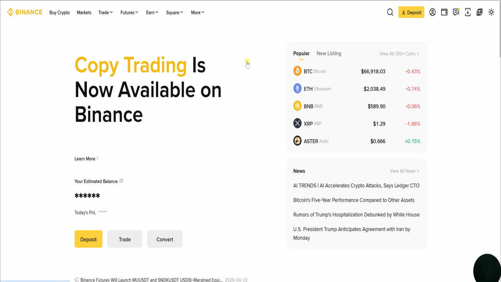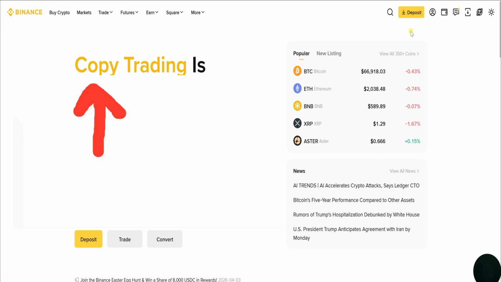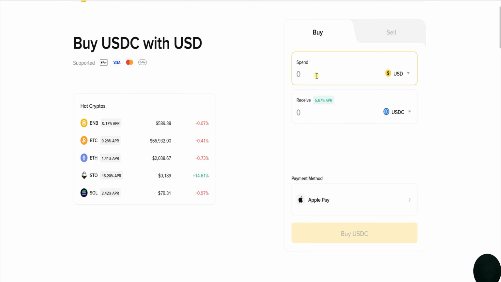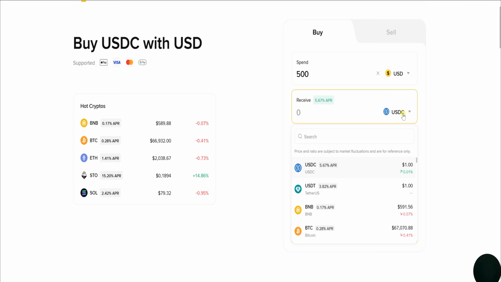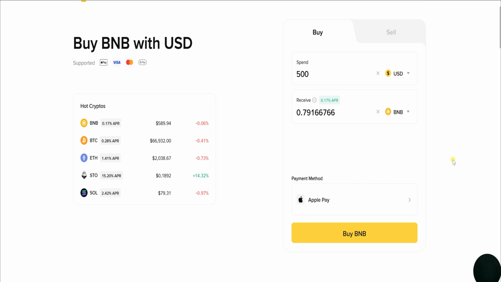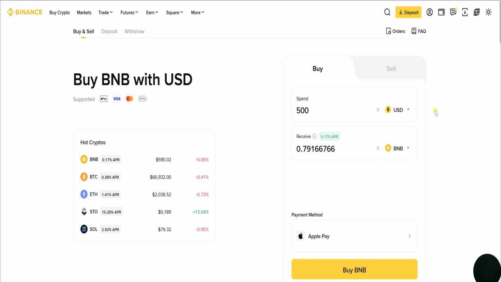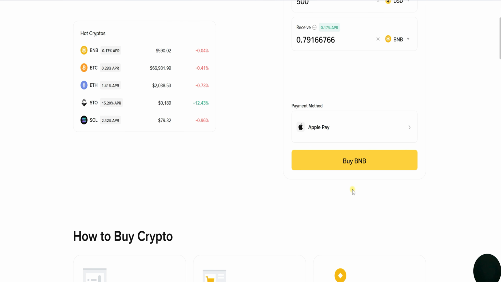Now, how to deposit money to Binance for buying BNB? Firstly, the easy way. Mobile phone and desktop are the same. Click deposit. Select your currency. But be careful about your country's regulations for the cryptocurrency industry. Easy way, buy with USD. On this page, for example, we have 500 USA dollars. Click this button, find BNB. After, add your debit card, Visa, MasterCard, or GPay or Apple Pay, and then click buy BNB. For selling, click sell and sell your BNB.